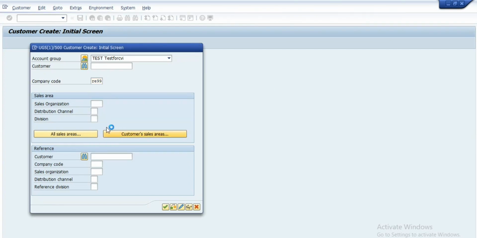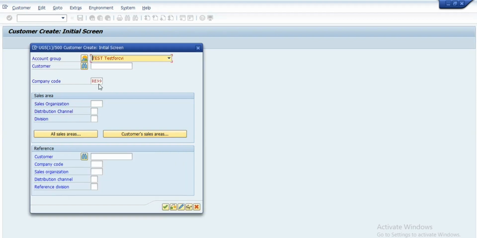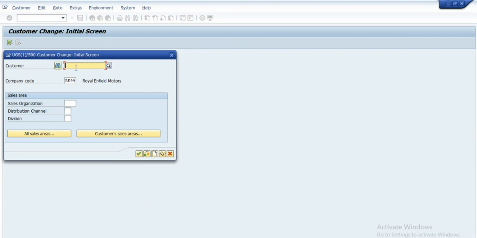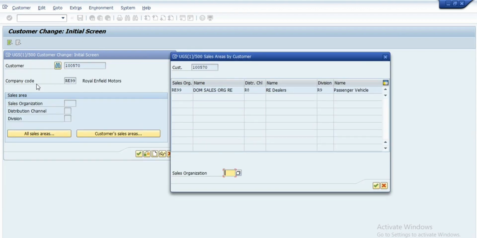And for sales area, we can enter a sales organization, distribution channel and division, that is a sales area. Previously I have already created the customer using XD02. In that I have input the customer number which I have already created, and this is the sales area in which I created the customer, and the company code will be RE99.